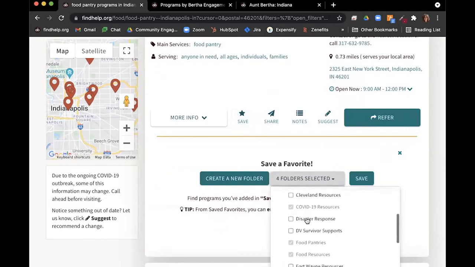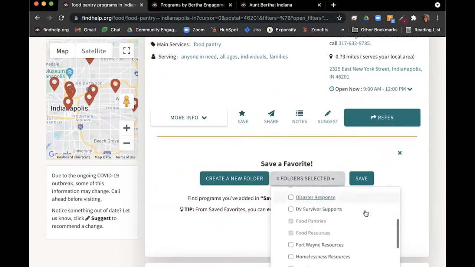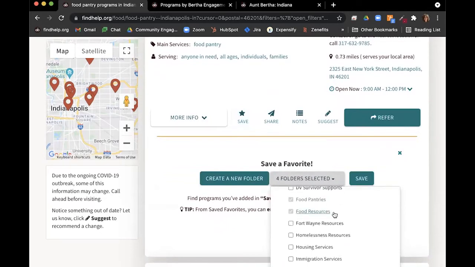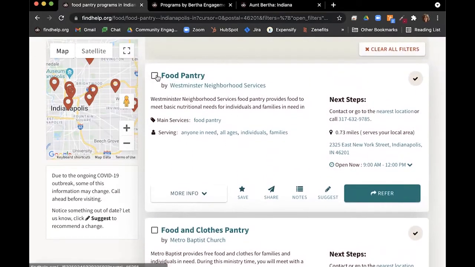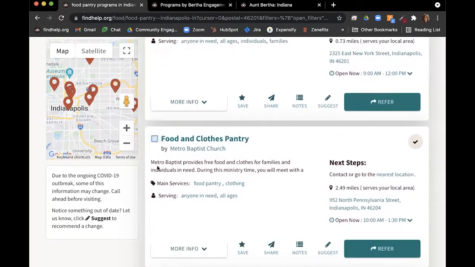You can see here I've already added this program to my COVID-19 resources folder, my food pantries and food resources folder, and my indie resources folder. I could add this to another folder if I wanted to, or again, I can create a new folder. I could also add multiple programs at a time by selecting the buttons in the upper left-hand corner here.